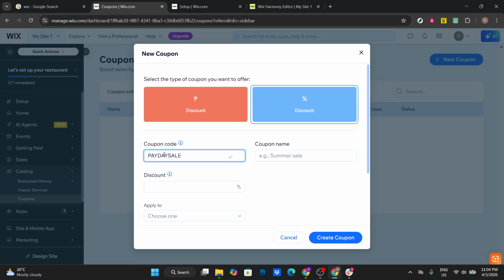This is usually internal, so make it descriptive enough that you and your team can instantly recognize it later, something like Spring Launch 20% or VIP Welcome. Set your discount percentage if you chose a percentage-based coupon. Think about your margins and the value you want to deliver. A modest discount can drive conversions without cutting too deep, while a stronger incentive can help clear inventory or promote a special event. Enter the number that aligns with your plan.